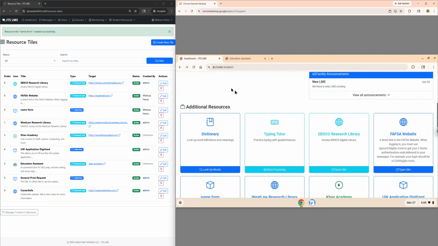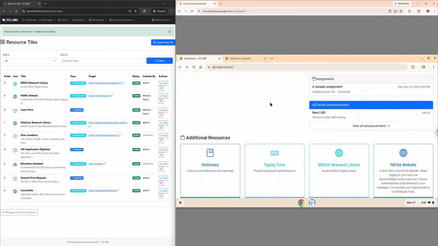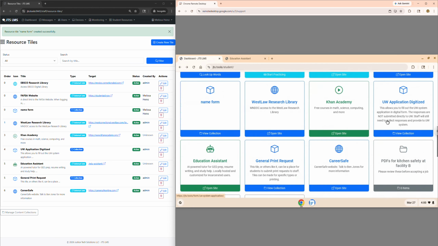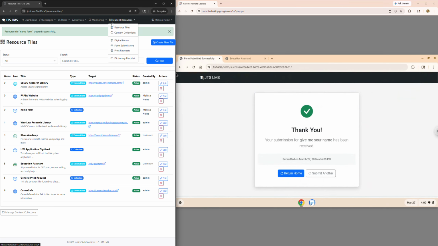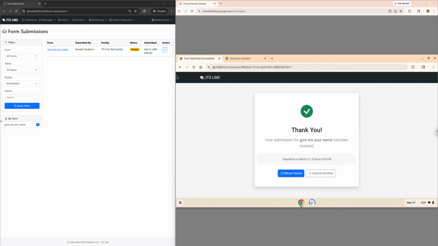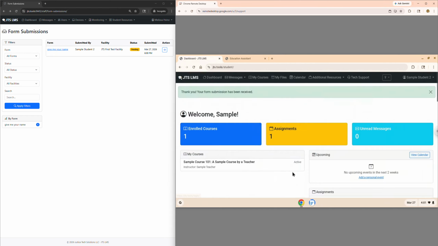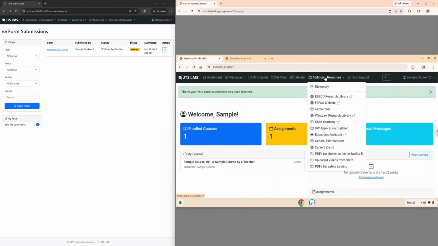So now it'll be available to students for them to, sorry, just jumping around, name form, view the collection, enter their name. Obviously you could do this with anything, and a student can submit the form. The form has gotten a response, one response. It's been submitted by the student. The student can return home and go back about their business.